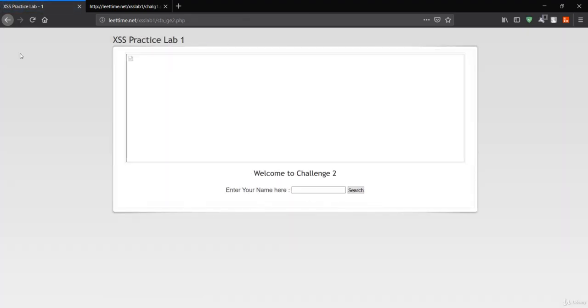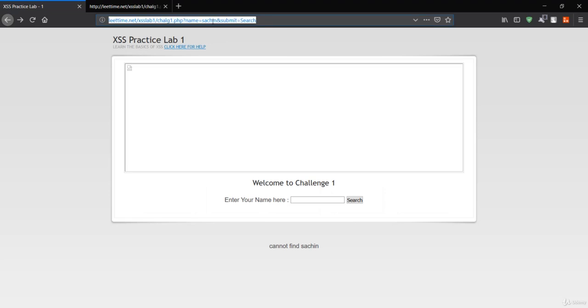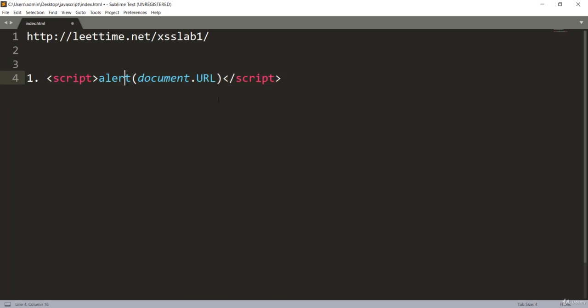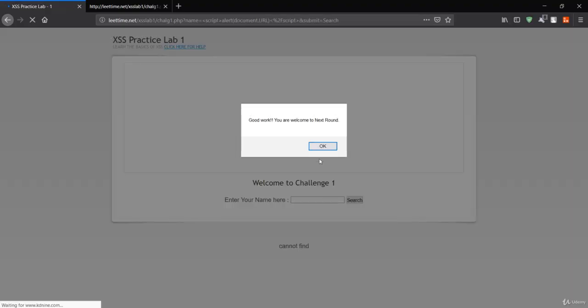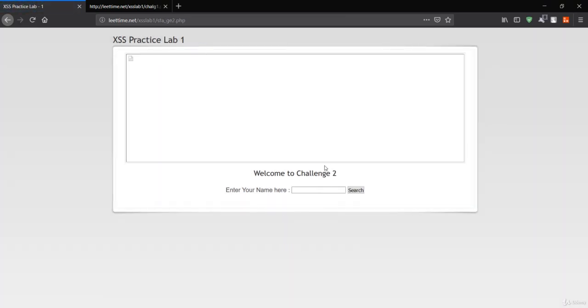You can also put the same payload that we just created over here, as we did in the case of Sachin. Let me paste it down here and search. You are also getting the same good work dialog box over here. So let's see challenge 2.